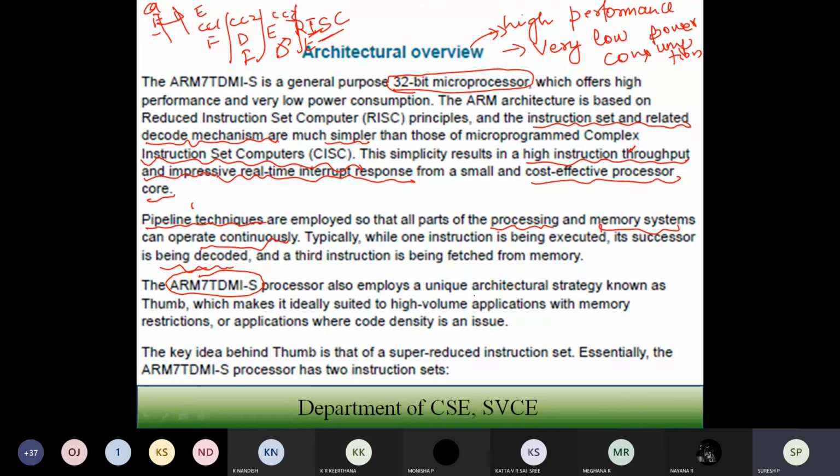So already we know what you mean by Thumb instruction set. So in the Thumb instruction set, what is happening? It is basically ideally suited to high volume applications, with some of the memory restrictions, or where you are going to have applications where code density is an issue.